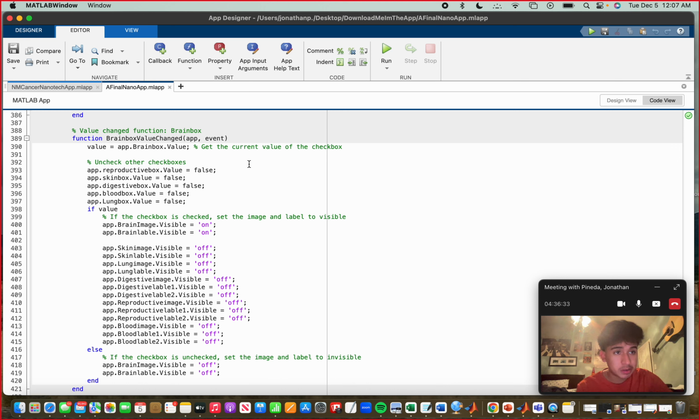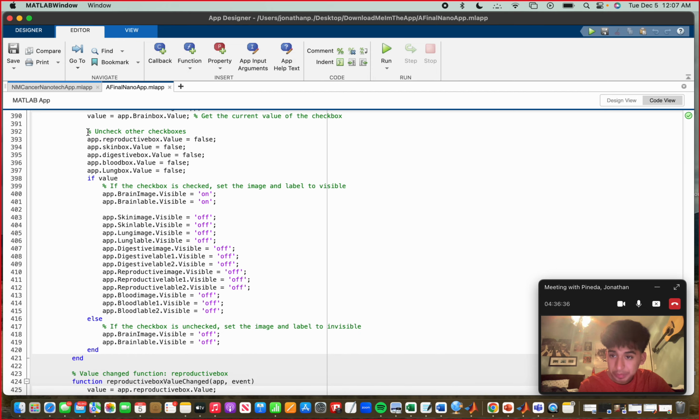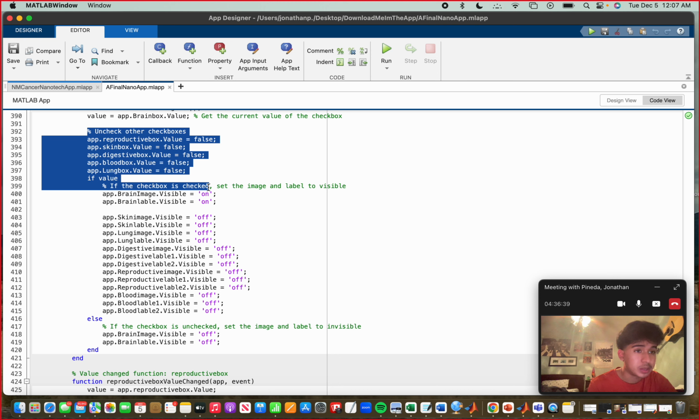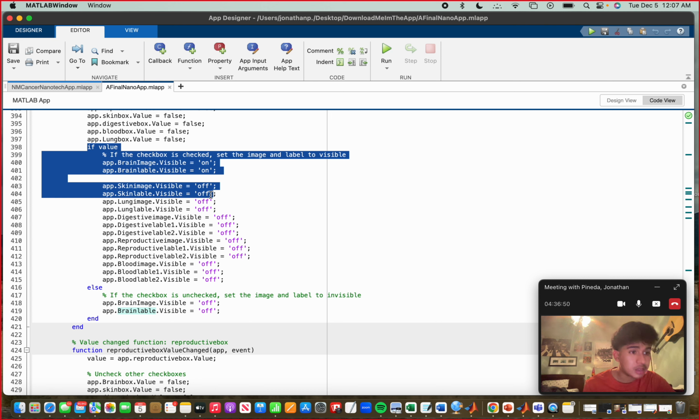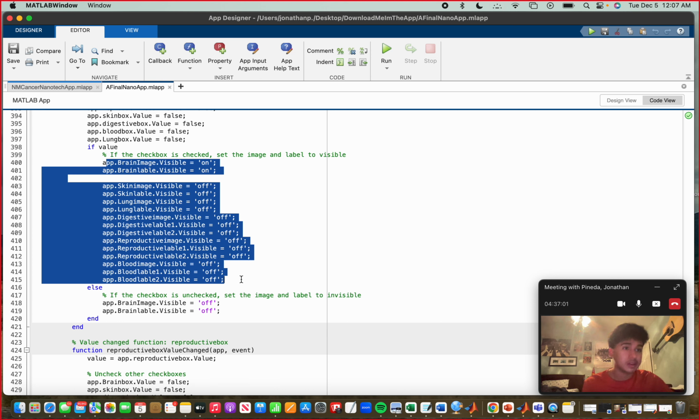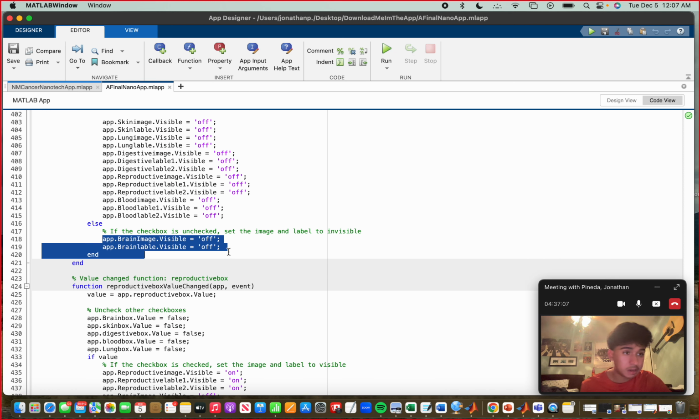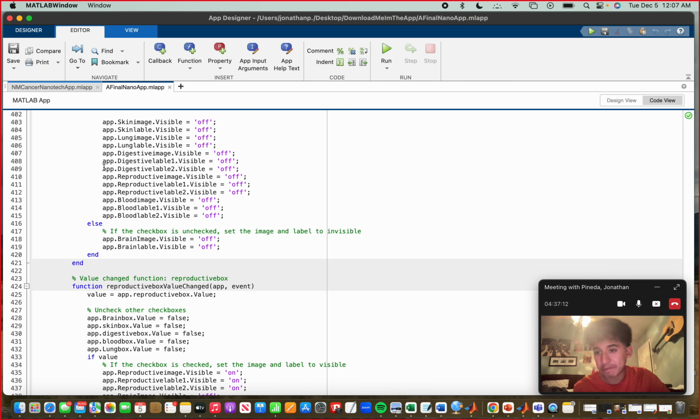Let's continue. We have to uncheck the other checkboxes, right? That's what we do right there. We ensure that all other checkboxes are unchecked to enforce the exclusive selection. That's why we set them all equal to false. Then, if the checkbox is true, that's where we use the if statement. If the brainbox is checked, it sets the visibility of the associated image and label to on. It also hides the images and labels associated with the other checkboxes. That's what this is doing, on and off. And then else, if it's unchecked, it sets the visibility of the associated image and label to off. That's why we have the if-else statement.